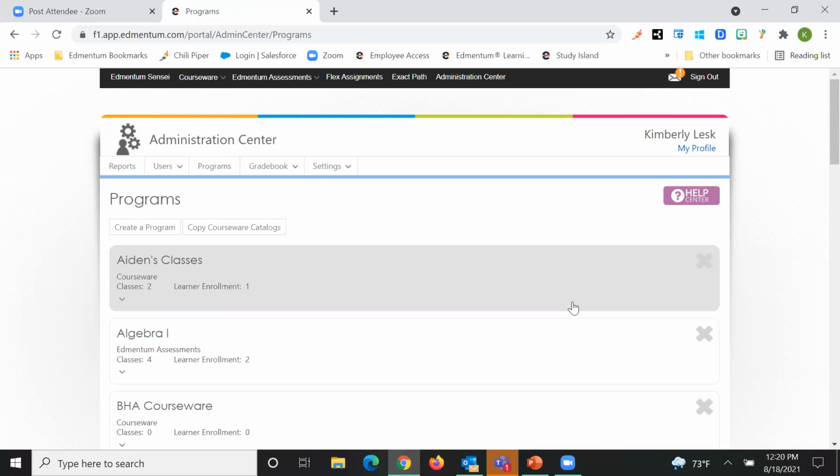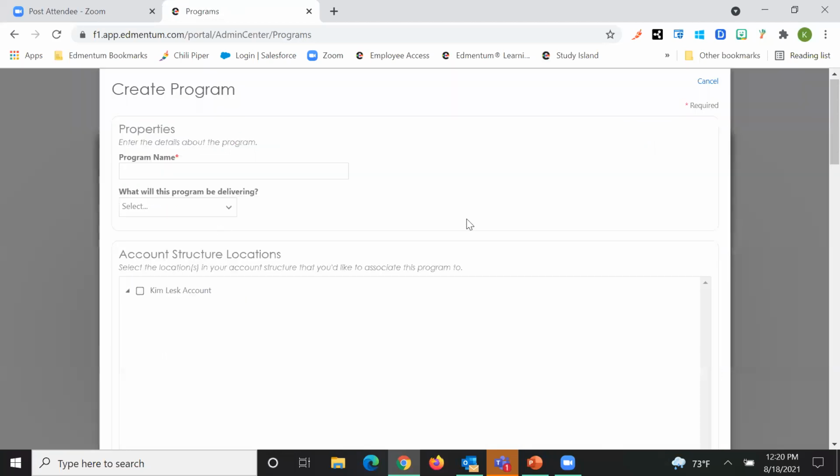This is how I keep everything separate. So I create a program. Now, if you say, hey, Kim, we're just running credit recovery, do we still need to do this? Yes. This is a step for everybody. Whether you have 1 program or you have 15, this needs to be done for each separate piece that you want. So I'm going to say this is my 20, 21, 22 credit recovery program.